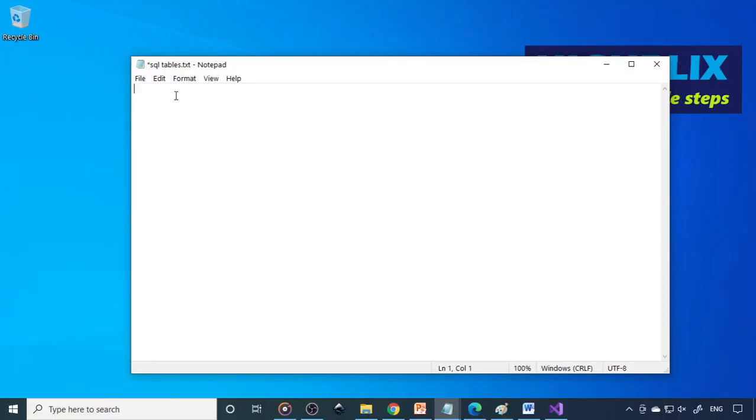Okay, so let us use Notepad to create the table structure. First, you can use the SQL statement create table. This is the account type table. Now account type name, this is a varchar of 10, and the details, that is varchar of 50. Two columns in this particular table.